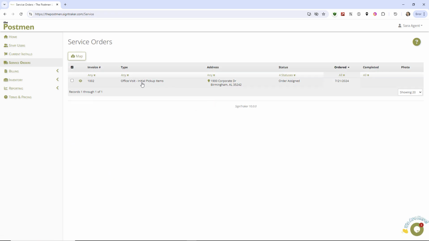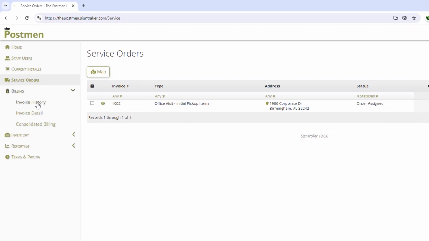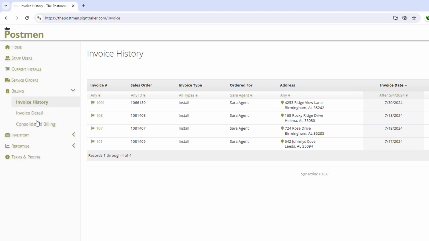Service orders work much the same way. You have your service orders here, panel pickups, rider changes, what have you. Also, all your billing information will be here as invoice history, invoice detail. And if you're on a consolidated monthly billing basis, as our Sarah agent is here, you'll see your consolidated bills here too.